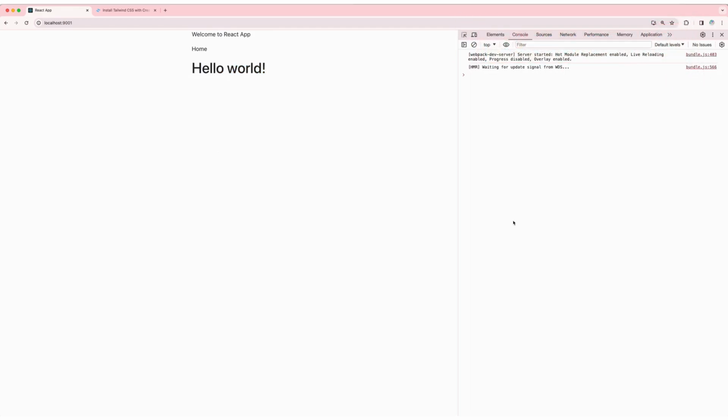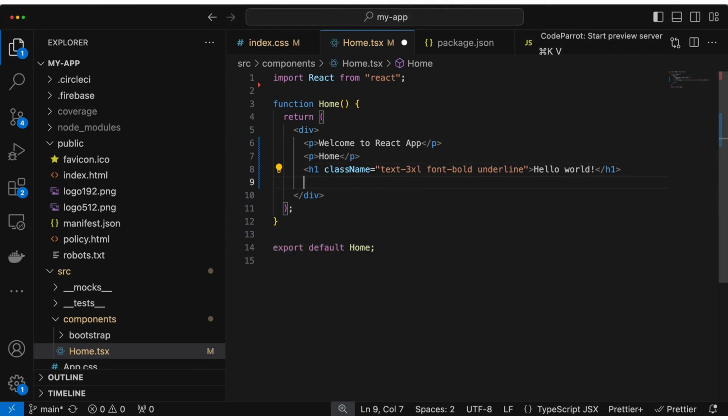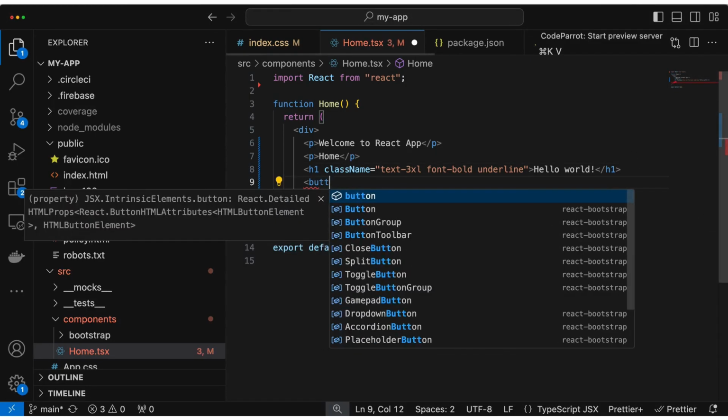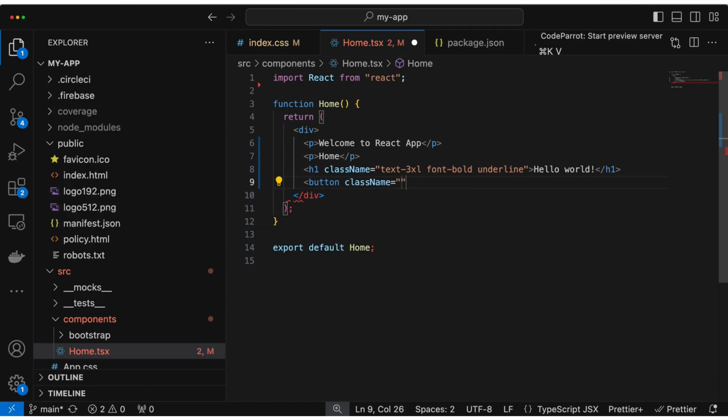Okay, let's try a couple of other things and see if that works. I am going to simply add a button and we are going to use some styling in that button. Let's say we want to add a color Indigo 500, and yeah, that's it. The button will say click me.